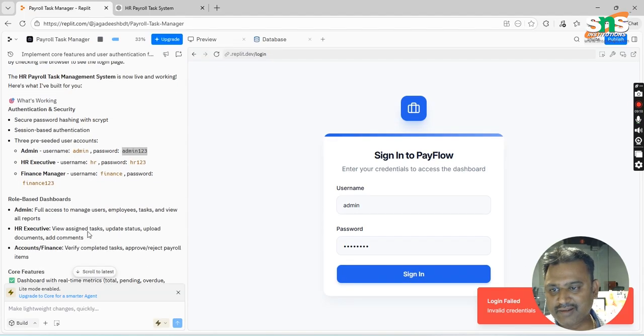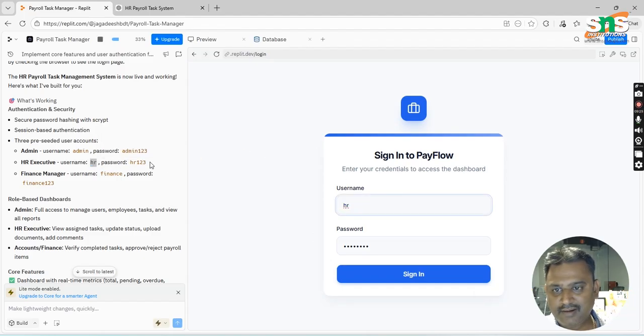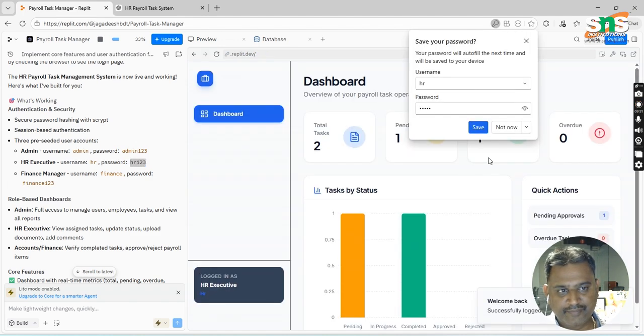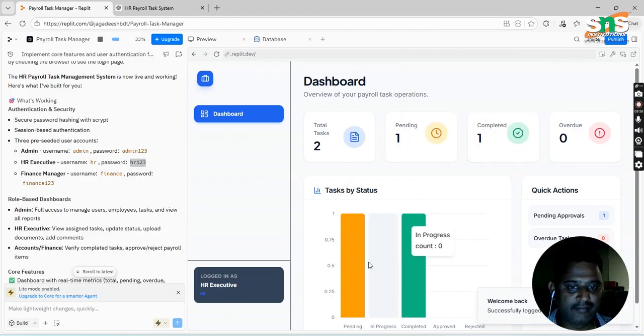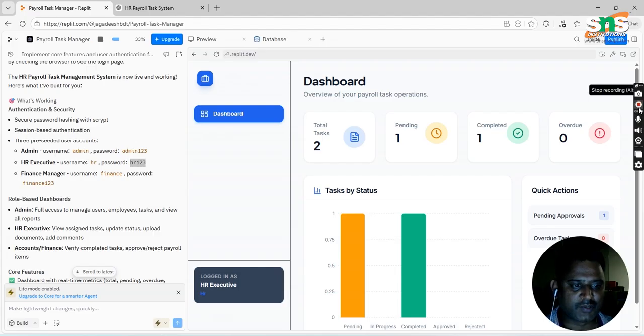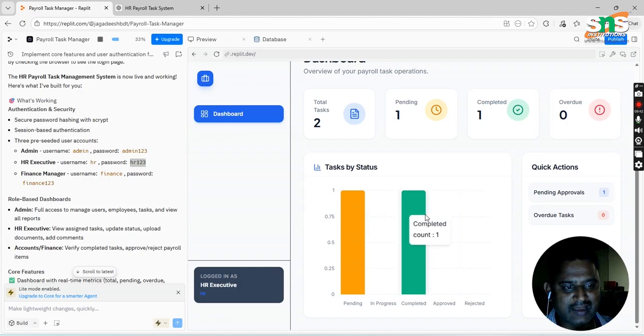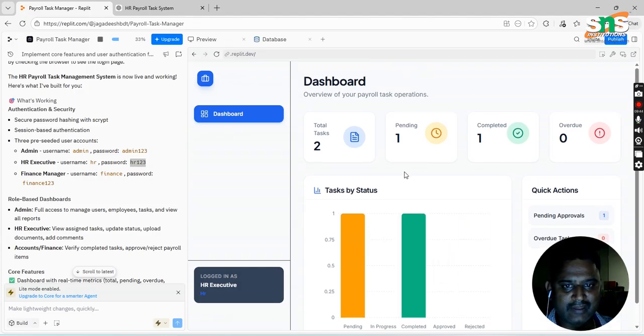There is an invalid credential error which came. So let's say HR executive, and let me try that password. The password is HR123. Yeah, it's going now. So the website is created, and that's how the system works. So the dashboard, we have things and everything.